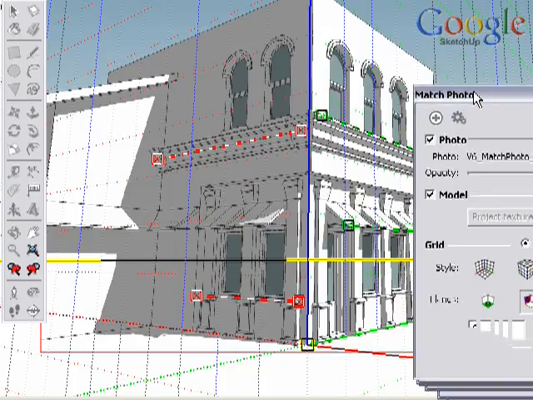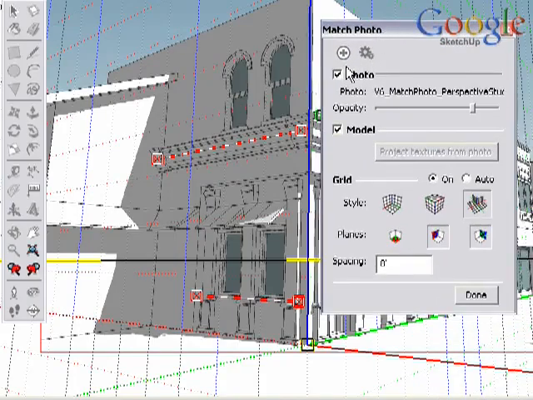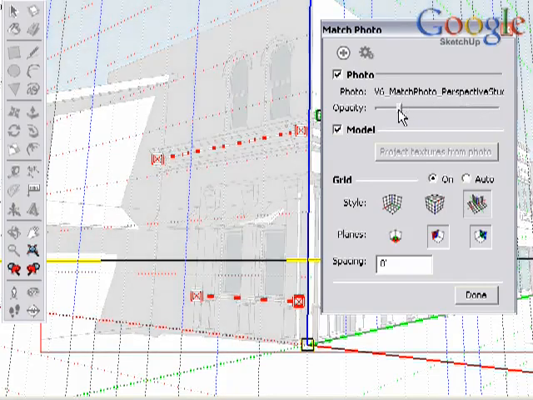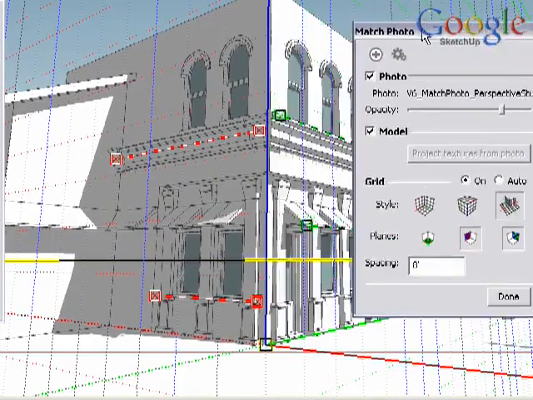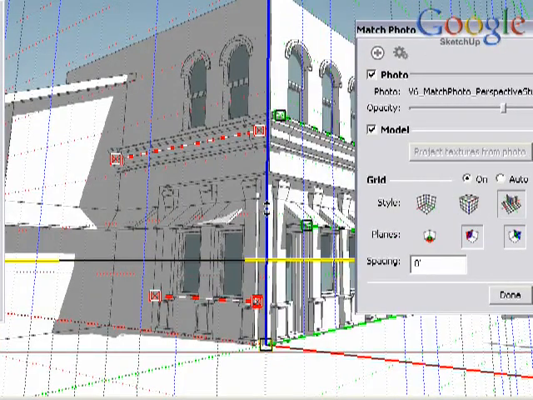You can see there are several options available to you. Toggle the photo on or off, and change the opacity of the background image as well. You also have the option to turn the model itself on and off. We'll look at that more later. You can also scale the grid to start drawing accurately.